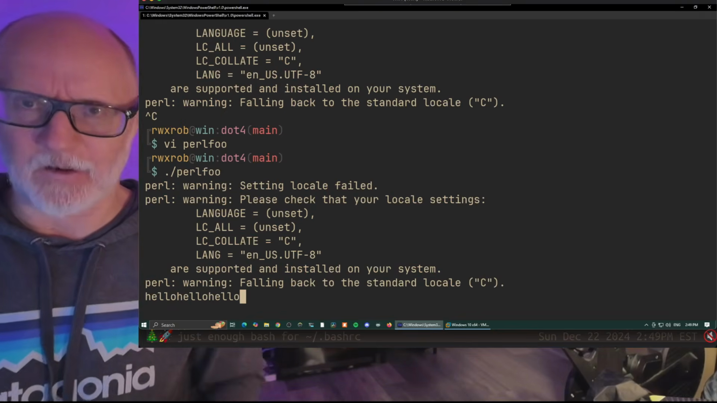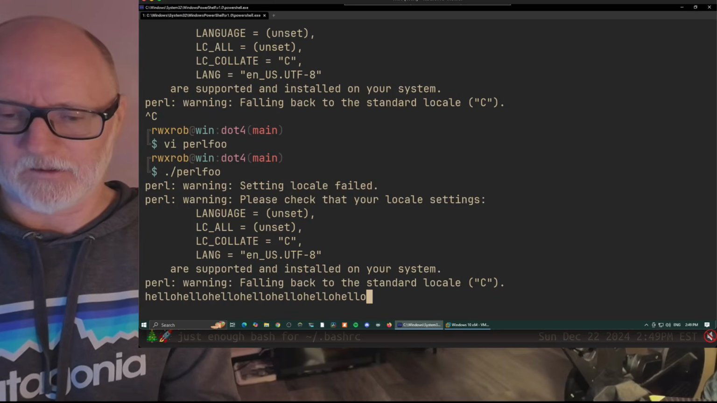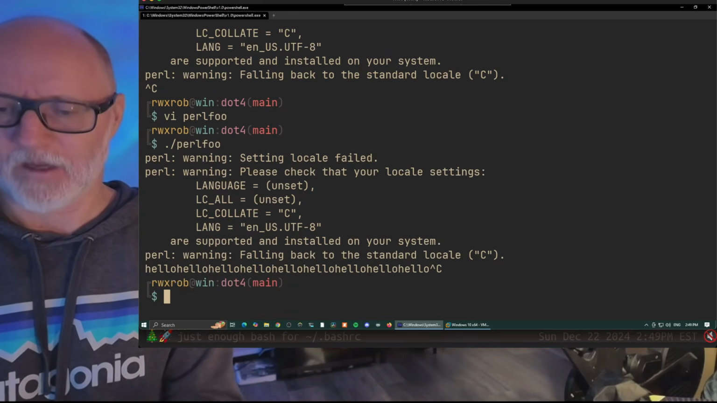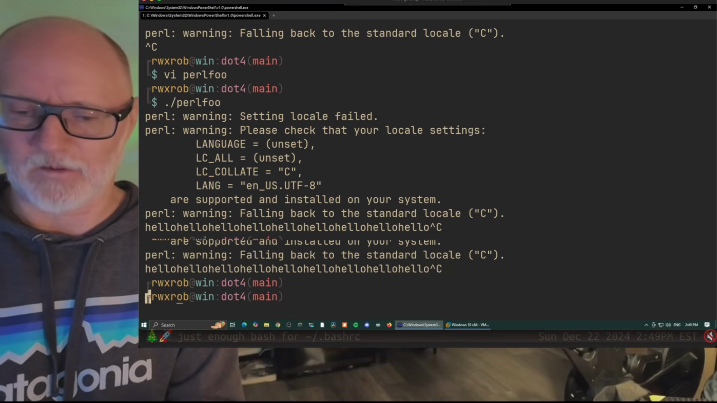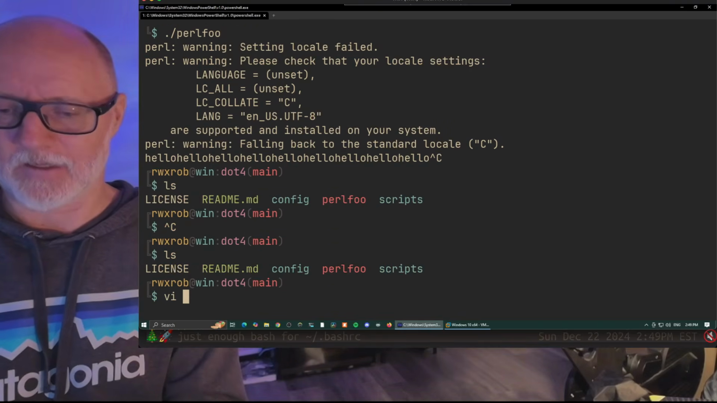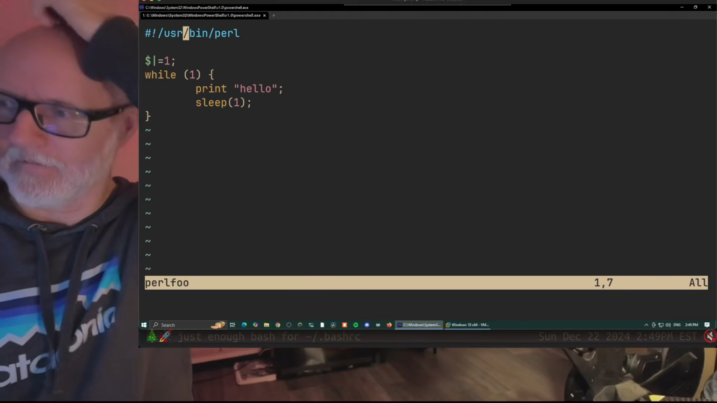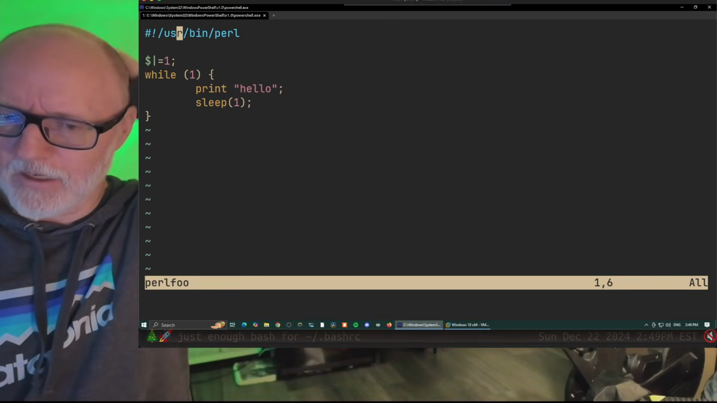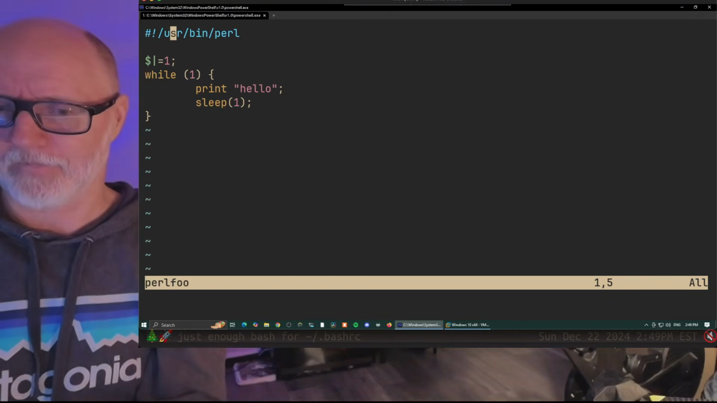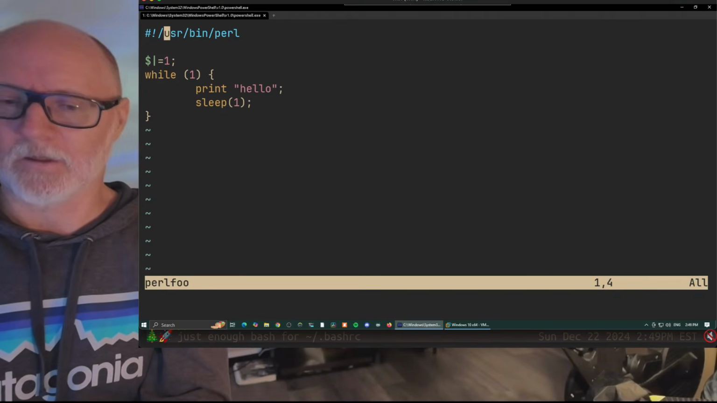This is not a lesson about Perl. This is a lesson about Bash, and there's some other problems here going back with the whole unset the C locale thing. So that's the thing we'll need to look at. But what I was trying to show you is that this line is wrong, right? It's user bin Perl. Like, what's up with that? Right? So it shouldn't be user bin Perl.